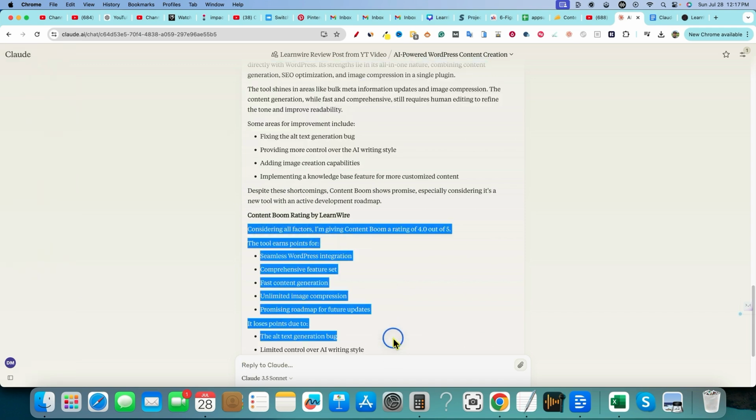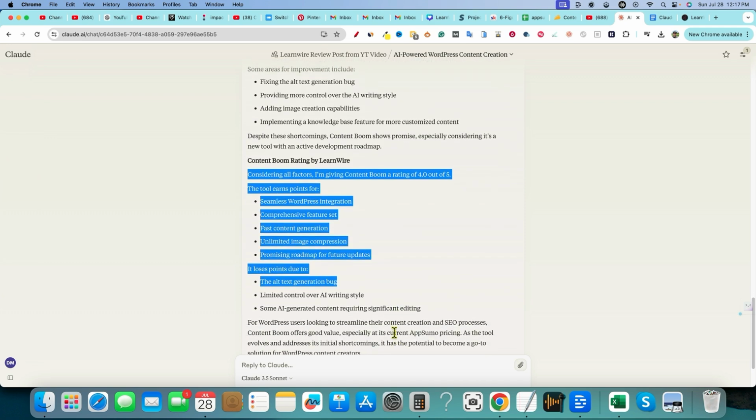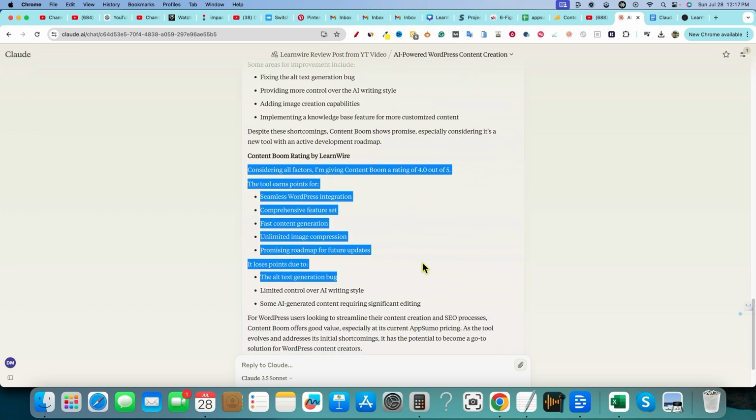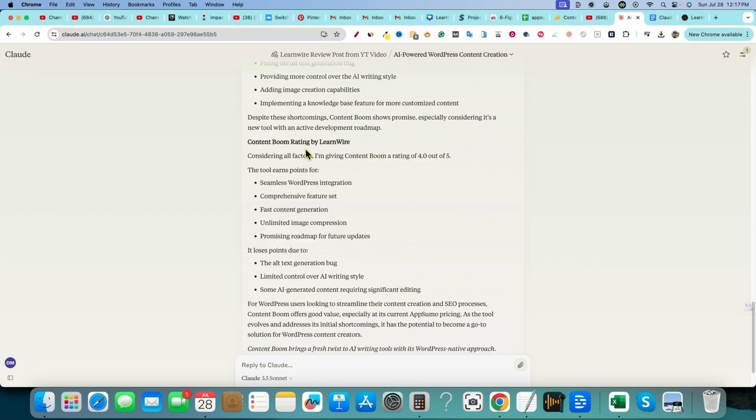And it's just a bot. It's my own experience. It's only one person that's rating it. Some other people would definitely rate it differently, right? So we have content rating. I'm giving Content Boom a rating of 4 out of 5. And that's what I gave it.